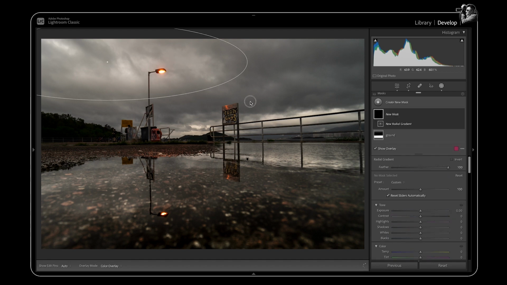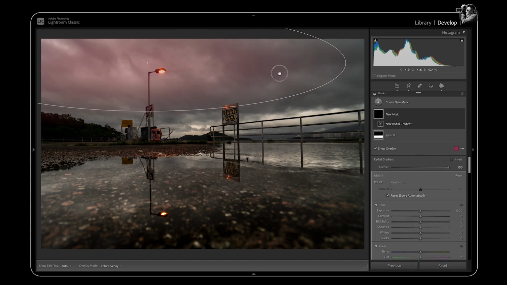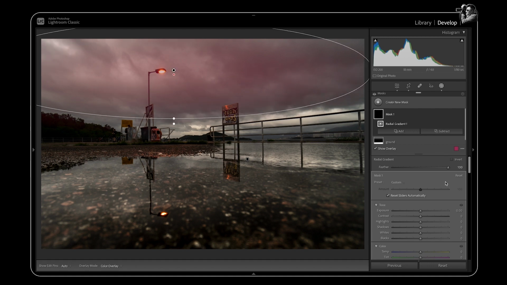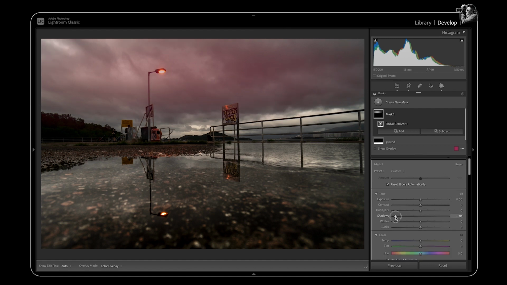Okay, back to the edit. I'll add another radial gradient mask to the sky. It's still too bright. It doesn't look dramatic at all. So I'll decrease the exposure by increasing the whites. That should enhance the contrast.